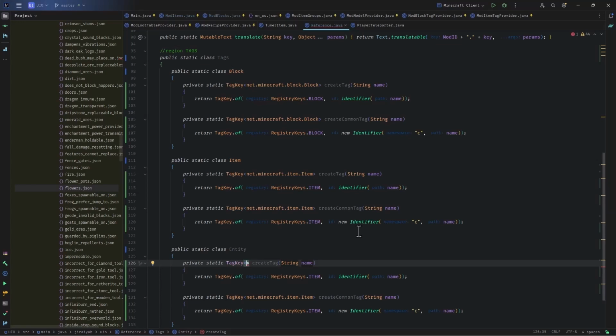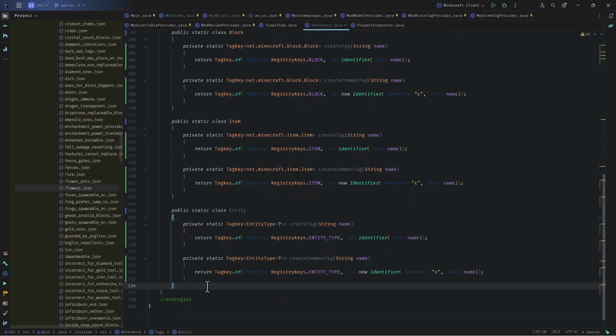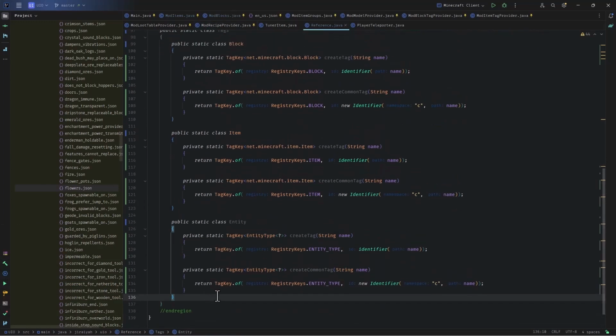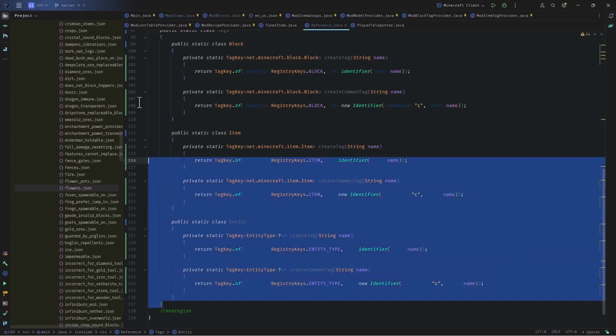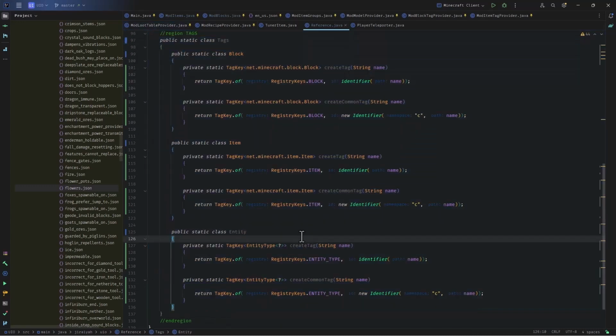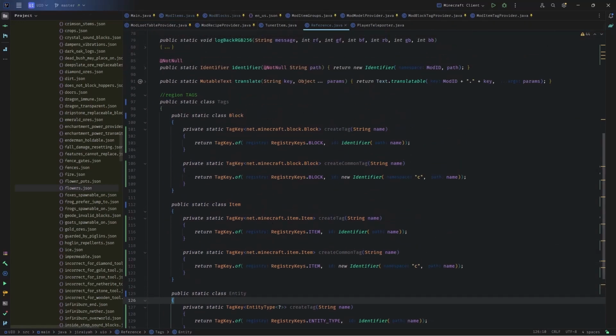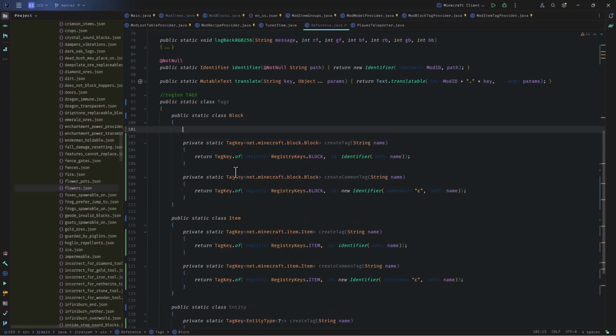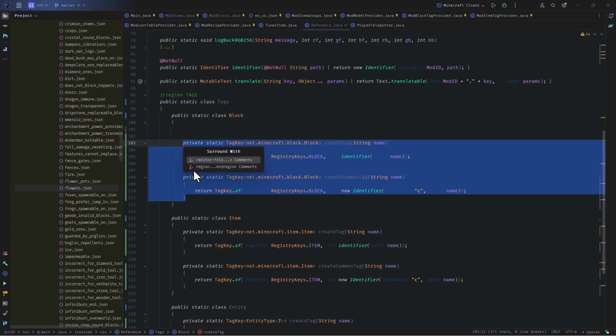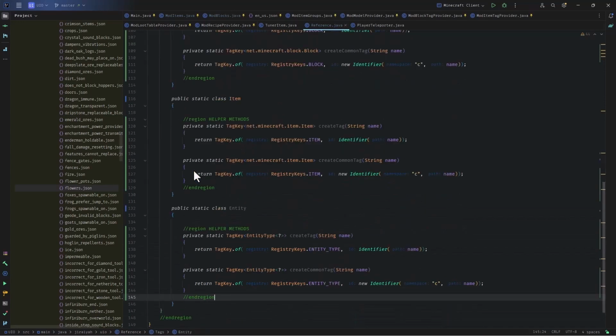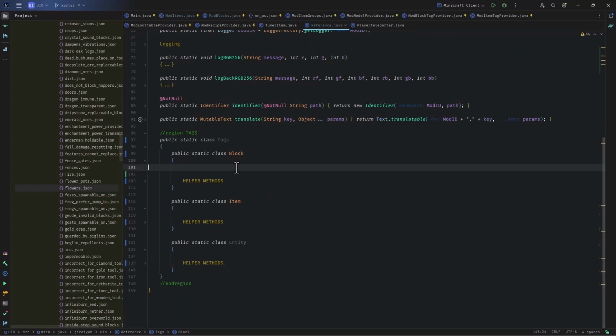We want to change it to entity type of unknown wildcard. And now for the registry keys, we say entity type. Again, these boilerplate codes can go back and be pasted into the temp mod for your own custom temp mod to begin with. Go back and watch the first videos of the series, you will understand what I'm saying. But now that we have them, we can start adding our own tags. And I will put these under regions as helper methods, like so. Now I can close them. And let's start using our own system to add our own tags to the game.